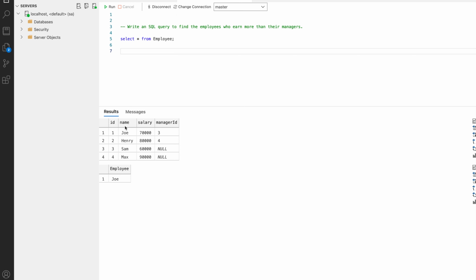and manager ID. From this question we can see Joe has a manager ID of 3, and his manager is basically Sam, and Joe is earning more than his manager's salary, so that will come as an output, which is also mentioned in the output as well. In Henry's case his manager ID is 4 and his manager is Max, and he is earning less than his manager, so that will not come as an output. And for Sam and Max the manager ID is not given, so we don't know who their manager is, so that will obviously not come as an output.